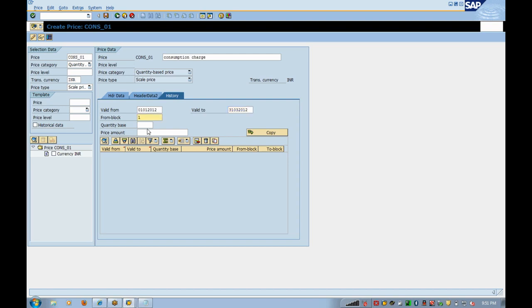Shall we create scale price or block price? We'll create scale price. From scale 1, base 1, and the amount is 100 rupees. After this you need to copy it, then it will come over here. I've given the price of 100 rupees till 31st March only.